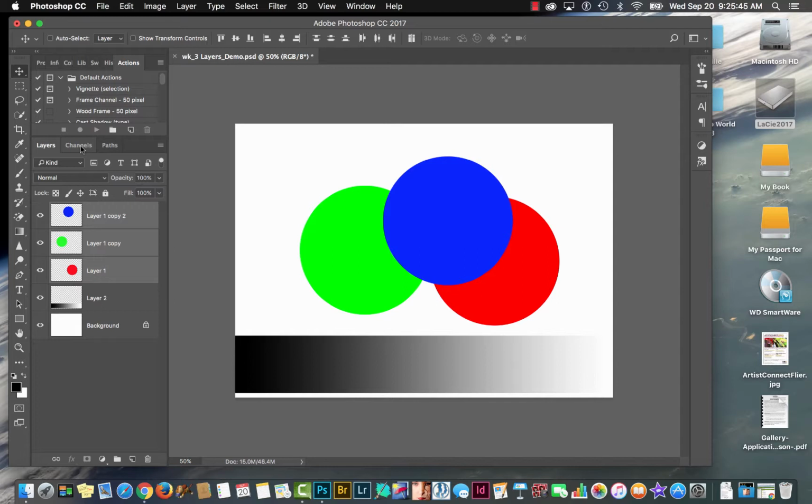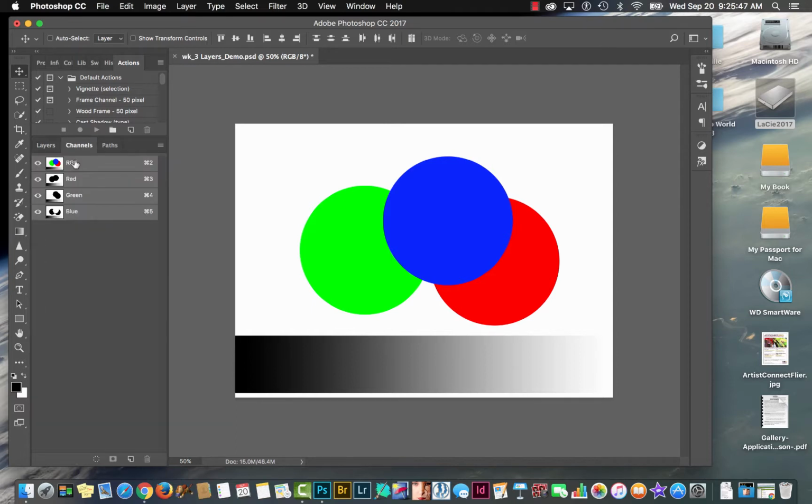Okay, so go to channels, and the top channel, the RGB channel, is actually not really a channel. It's a composite. It's a shortcut for getting back to the way your file should look when all the channels are working. So think of it more as a composite, and you can see we've got keyboard shortcuts for going to certain channels. Once in a while you hit these by accident, and that can kind of freak you out. Just know that Command or Control 2, 3, and 4 are keyboard shortcuts to go to different channels.